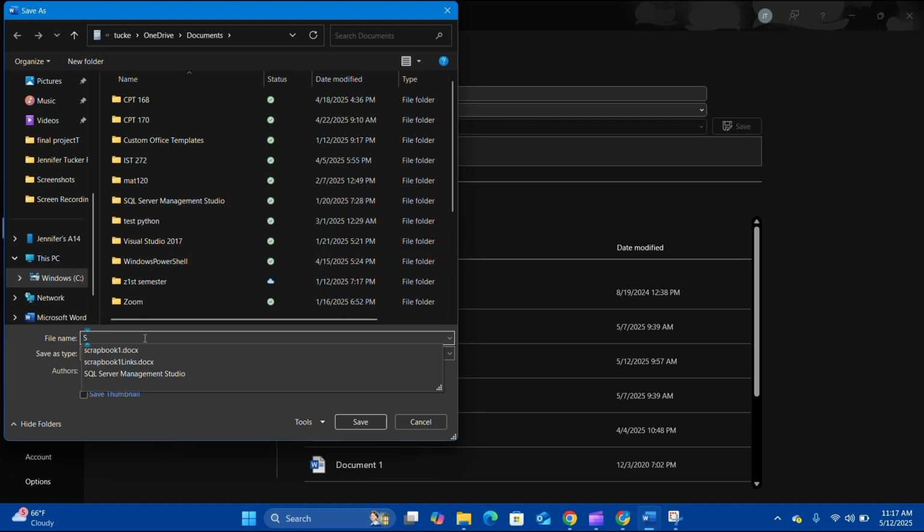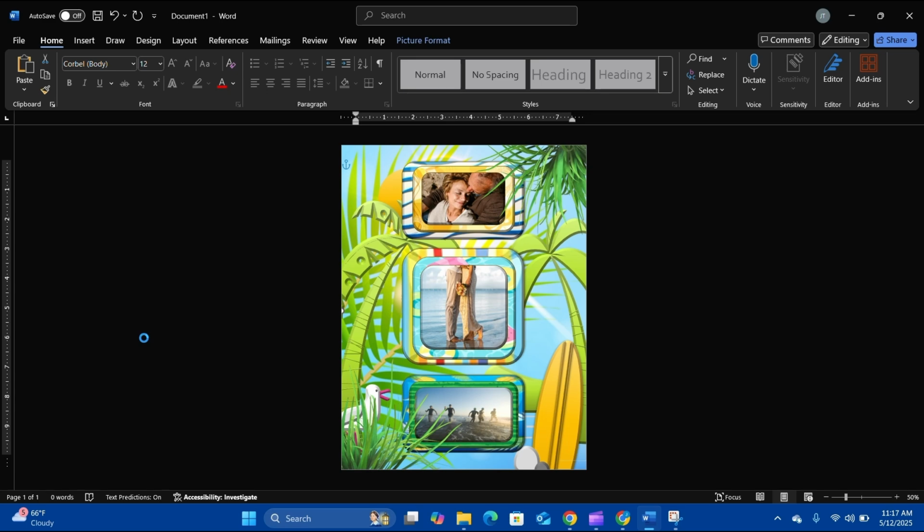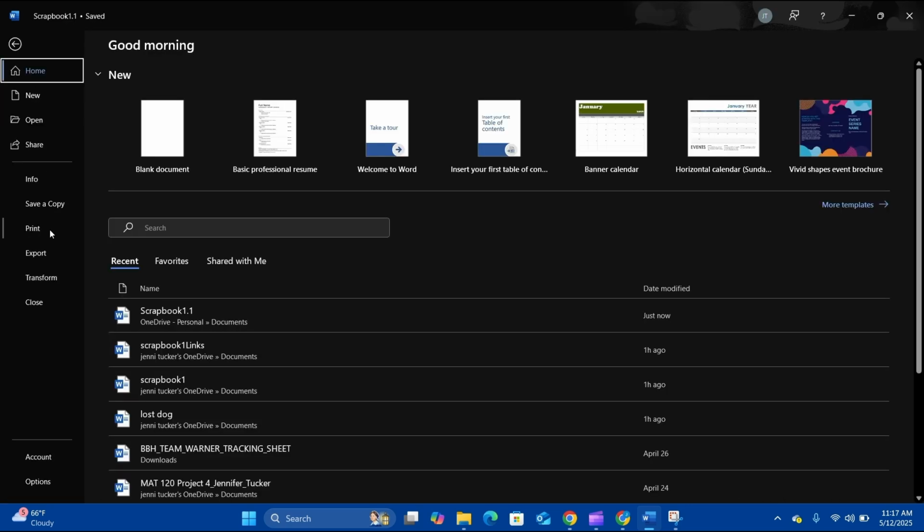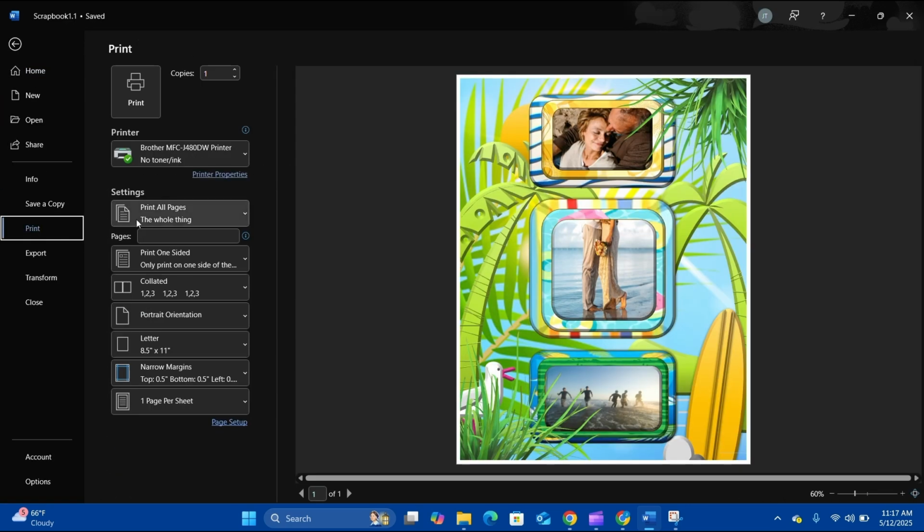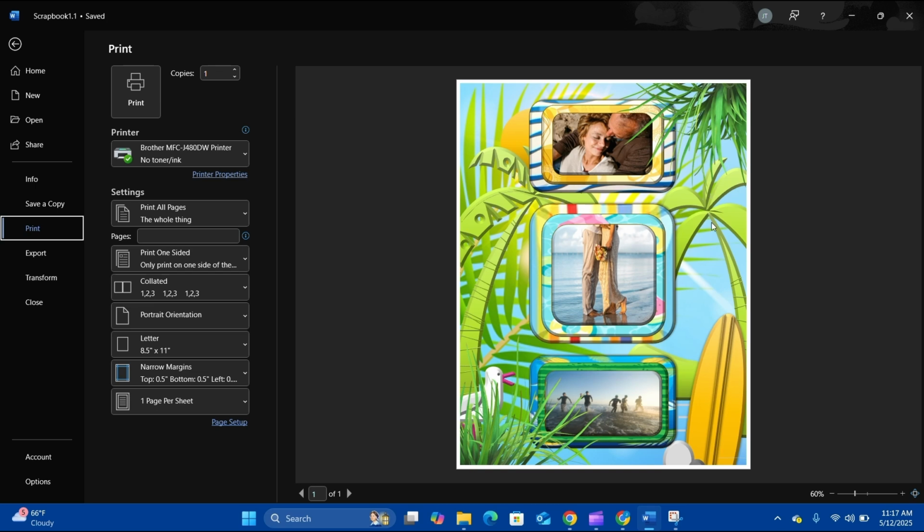And I'm going to save it. Scrapbook 1.1. No. Oh, yes, it did save it as that. All right, and now to print it, we just come over here to print. And this is our print preview. And now this will be perfect to go ahead and print out.